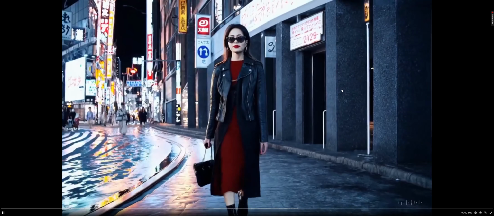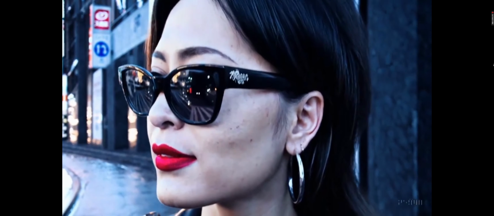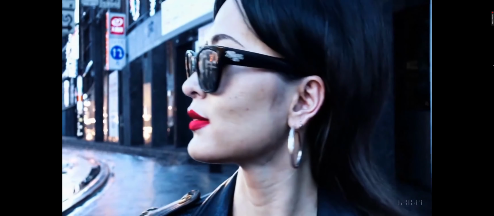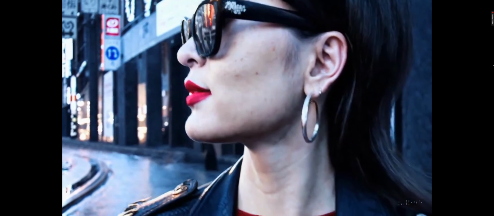The camera movement looked a little jerky. Oh, I haven't seen this yet. The face with the skin imperfections looks very real.